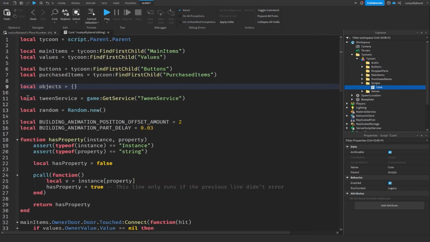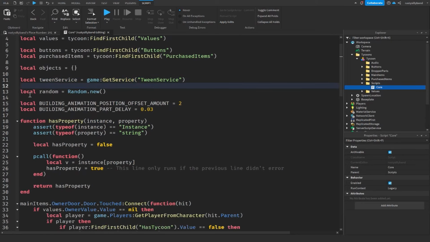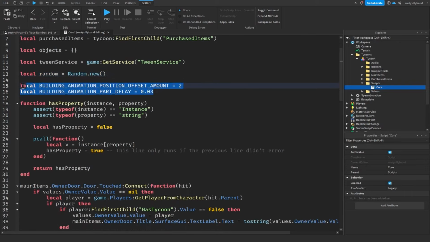Alright, so kicking off the code right up here at the top, we have this little segment. So now this variable is getting TweenService from the game. That's what we're going to be using for our animation. This variable is getting a brand new Random instance just like this. And these are two constants that are going to be determining basically the settings for our animation.